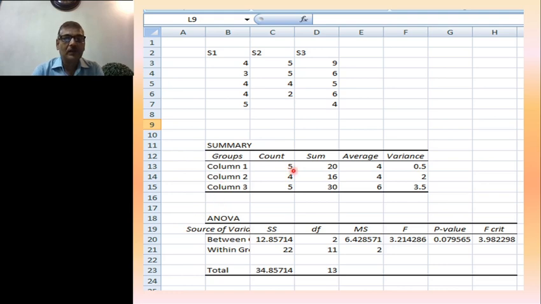In this case, you can also get the total number of counts, or small n values. Their total values are given. On that very basis, average values have been calculated. Variance values are also shown here. But in the ANOVA, you are getting exactly that value, the F value 3.21, which we obtained by doing it manually, and the F critical value is also shown here. Probability is nearly 8%. It means we accept the null hypothesis.